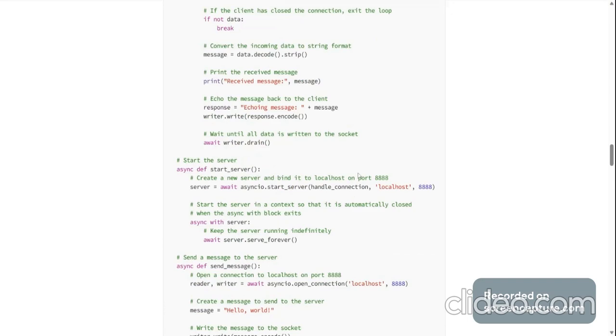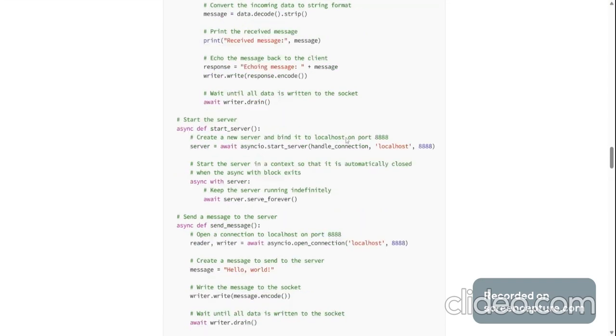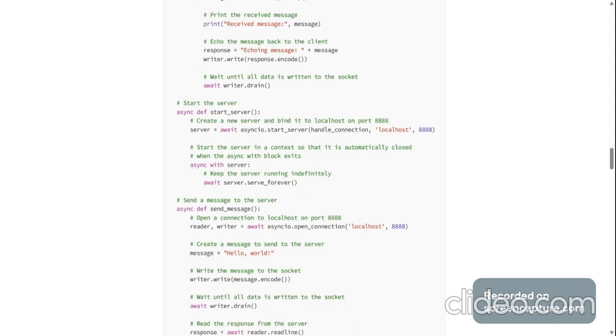localhost, 8888). So does this create a loop? Does it call itself inside itself? Yeah, it does. It creates a new server and binds it to localhost on port 8888. Start the server in a context so that it's automatically closed when the async with block exits. So async with server, keep the server running forever, indefinitely: await server.serve_forever().